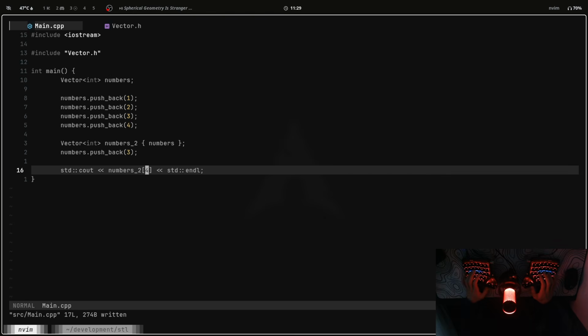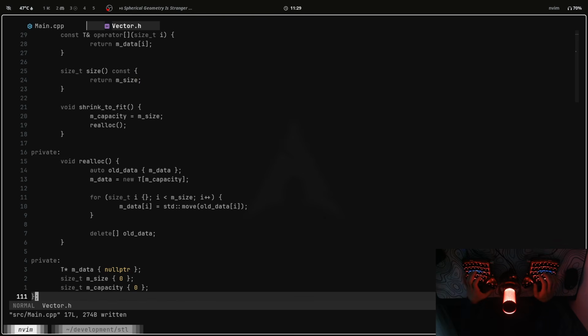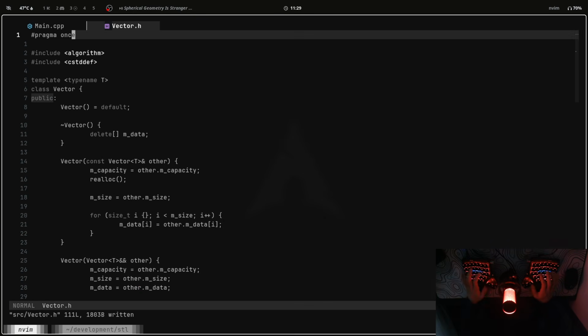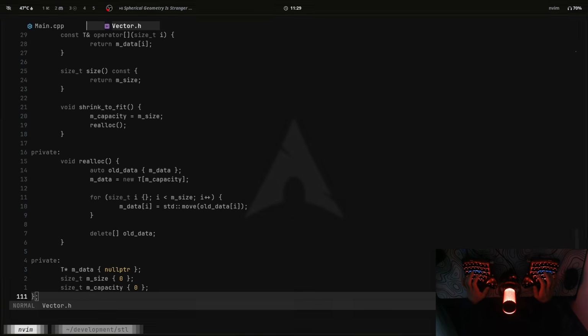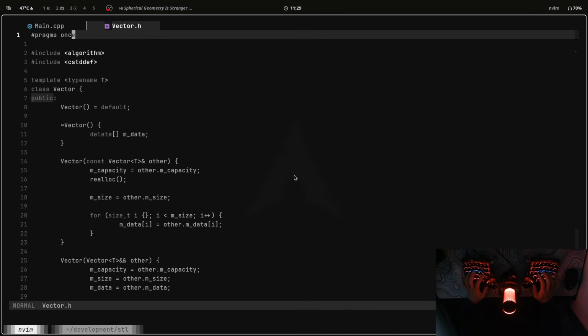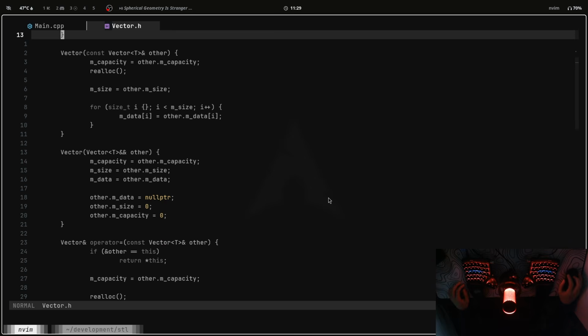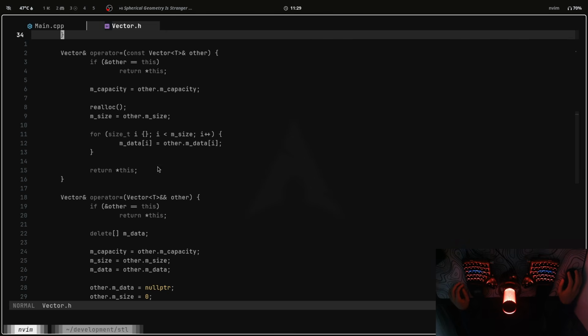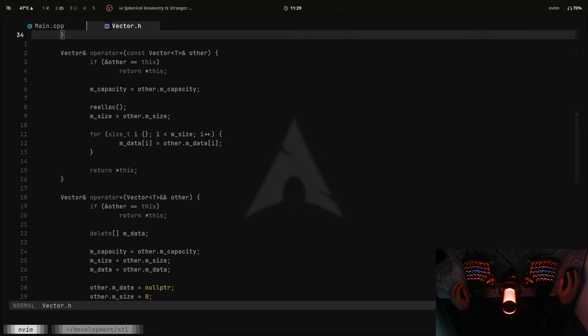So yeah, that's pretty much it for the vector class. You can add all of the other elements that there are inside of this class, just take a look at cppreference. But yeah, we've properly implemented this vector class.